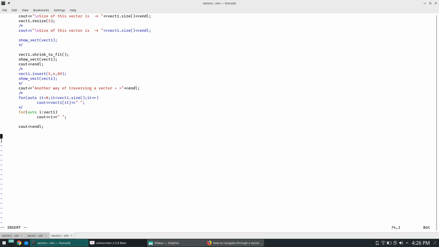Now we will see how to declare a vector of some size with some elements. For doing that, let's declare another vector, int vect2, and vect2 dot assign 7, 92. Now what we will do is show vector vect2.